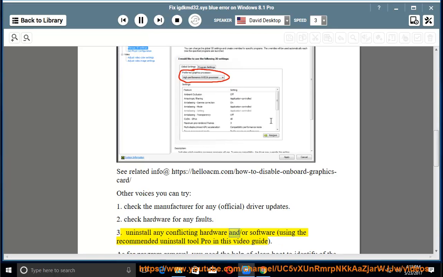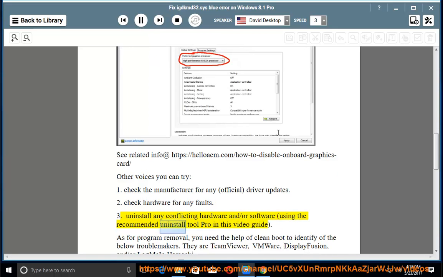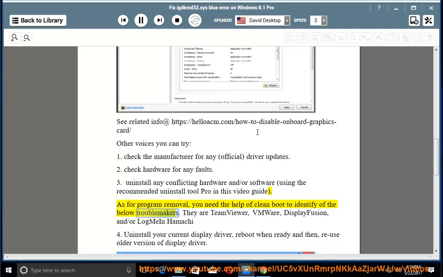Uninstall any conflicting hardware and/or software, using the recommended Uninstall Tool Pro in this video guide. As for program removal, you need the help of Clean Boot to identify any of the below troublemakers. They are TeamViewer, VMware, DisplayFusion, and/or LogMeIn Hamachi. 4.